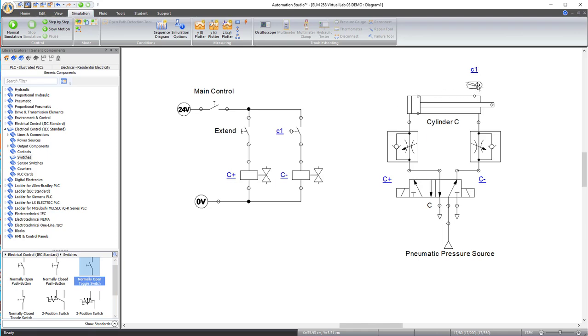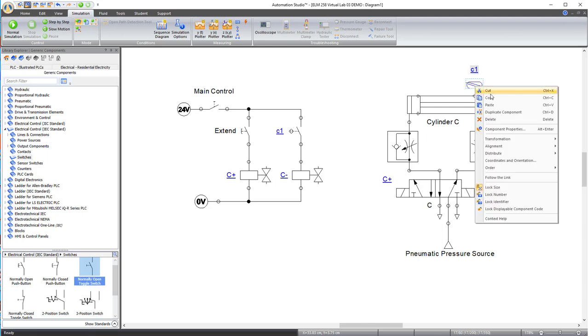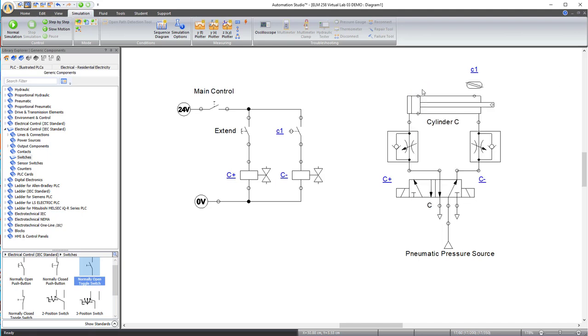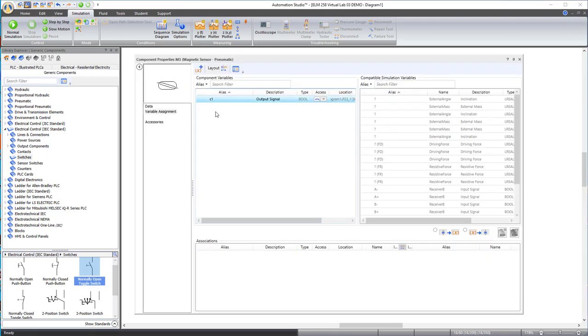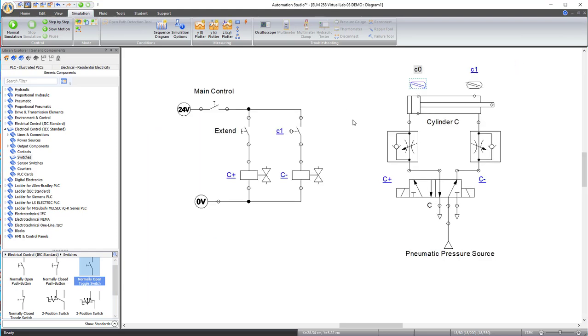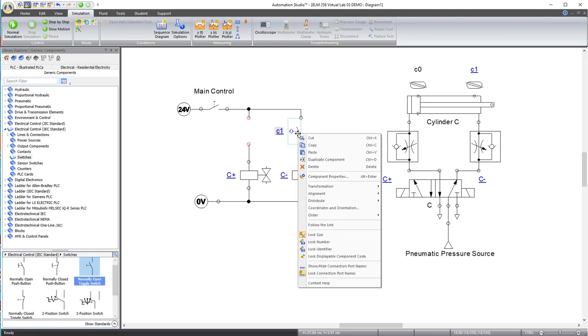We got to add another magnetic proximity sensor. So we could just copy this and paste it here so that the little diamond dot has to be on top of the one that's there. So that's the retracted position. And we got to change the alias to C0. And then we have to get rid of this extend push button and replace it with a proximity switch, which we can just copy and paste.